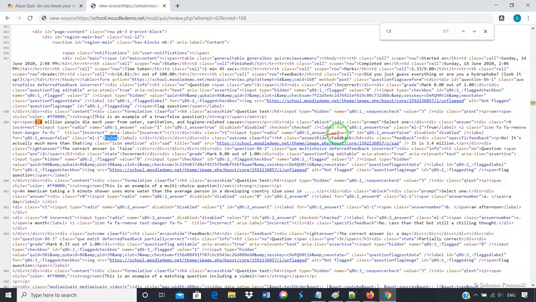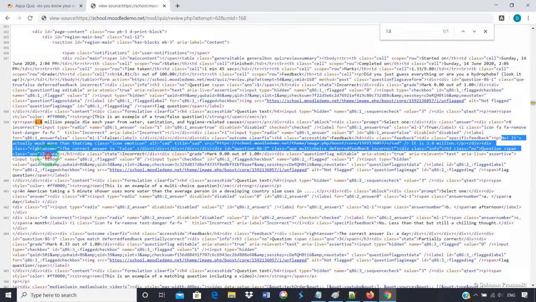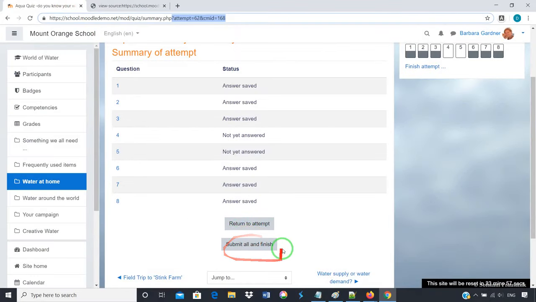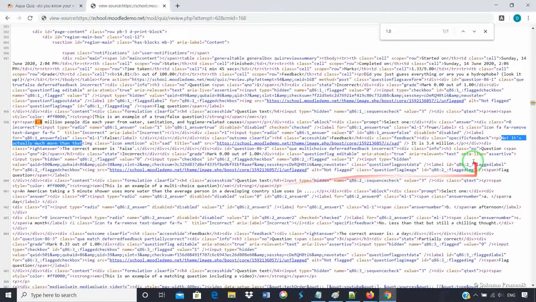Now the feedback shows that no, it's actually much more than that. So for your answer of true, they are saying it's no, and this was about to come once you submit it finally by clicking it here, but you have already found it out from before. It is 3.4 million. So the correct answer is false. I'll just zoom it for you.